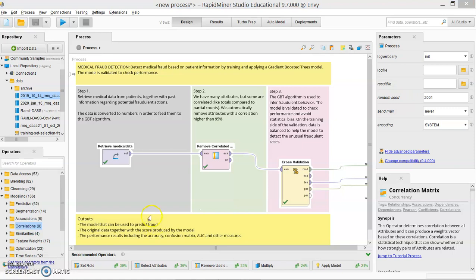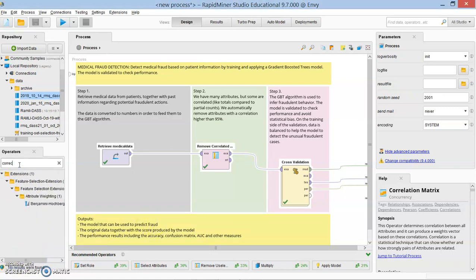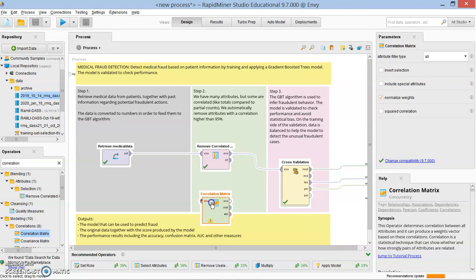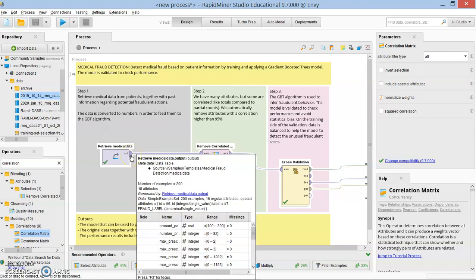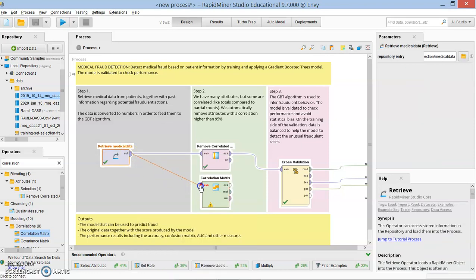We can view the correlation matrix by searching the operator called correlation matrix. Drag and drop it over there, and then the output port from the medical data, simply connect it with the correlation matrix. This is known as the multiply operator. Its function is to route the data set or any example set that it receives over to the operator that it is connected to, the same exact example set or the same exact data set.